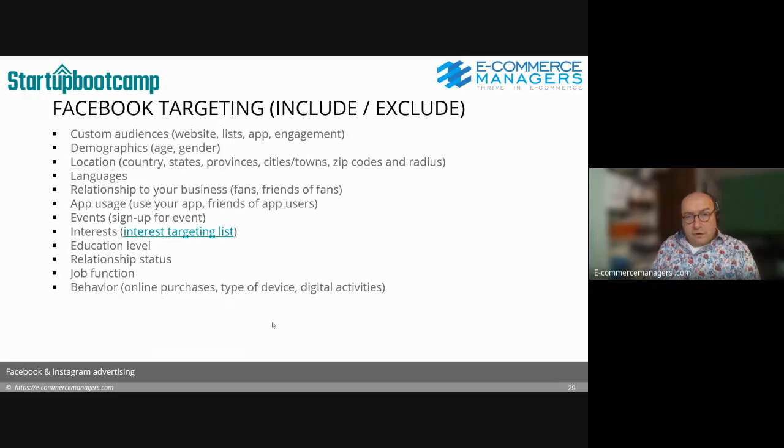App usage, use of your app, friends of app users, events, interests. We're going to take a look at that. Education level, university, bachelor, high school, etc. Relationship status, single, married, engaged, divorced, whatever. Job function is really interesting for, of course, B2B targeting, entrepreneurs, CMOs, but also more general, and behaviors they have conducted online, like online purchases, what kind of device, other digital activities like sharing, etc. It's interesting enough to take a deep look at it.